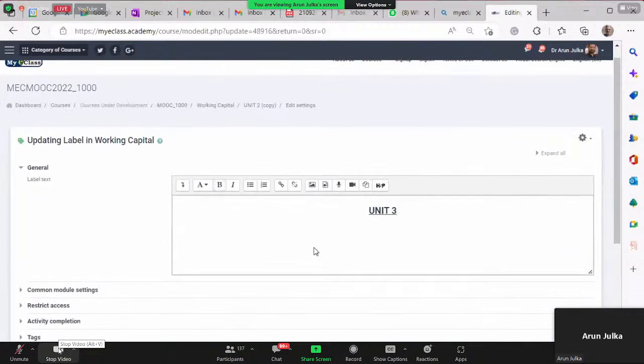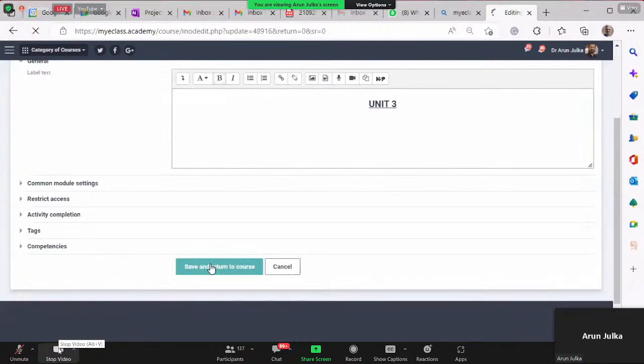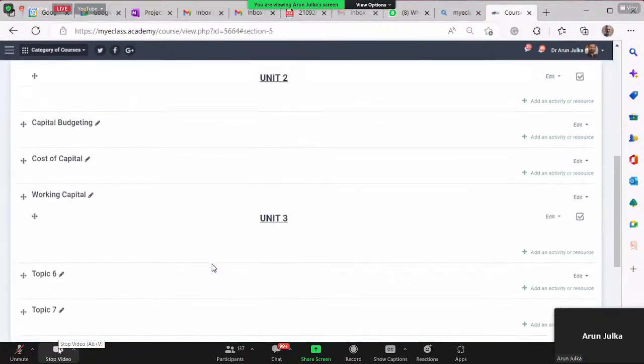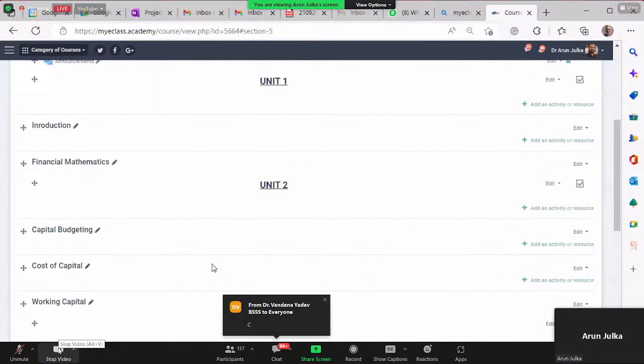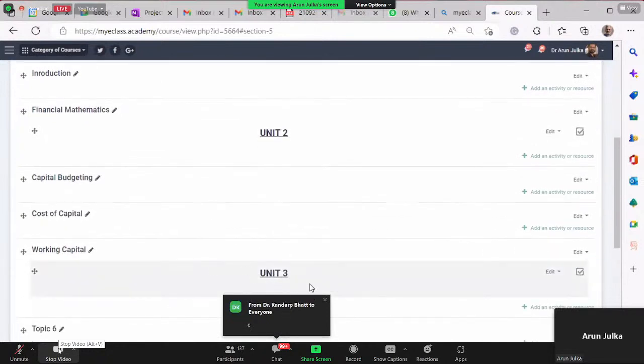Unit 3. Save and return. Is this clear or not clear? Tell me, everyone, is this clear or not clear?